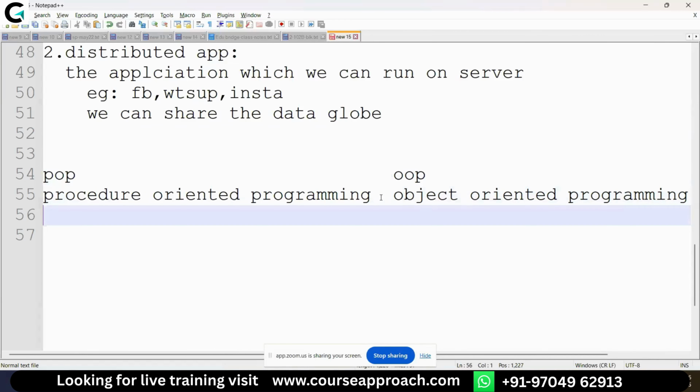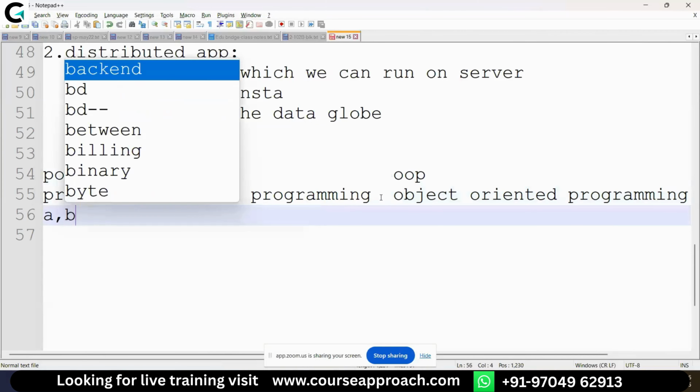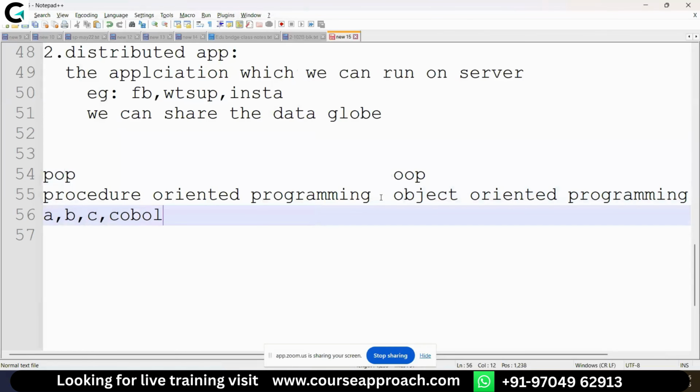Under POP we have languages like ALGOL, COBOL, and Fortran. Under OOP we have Java, Python, and .NET, and other things too. But nowadays, why are OOP languages trending in the market? Why not POP? POP is also trending in the market, but not that much. Suppose you consider 100%: 75% is trending in the market with OOP languages only.